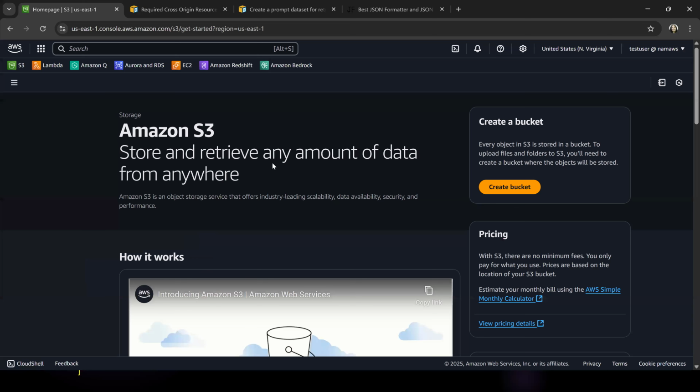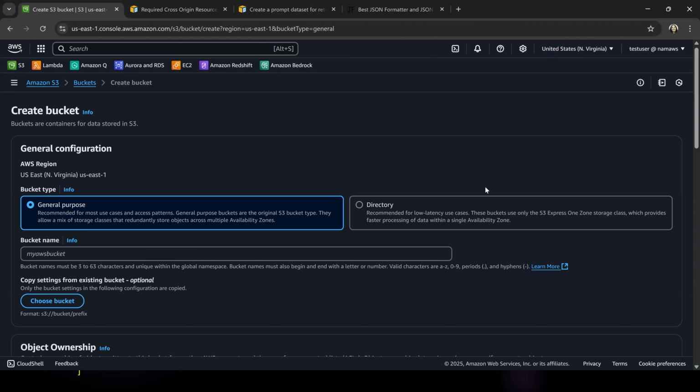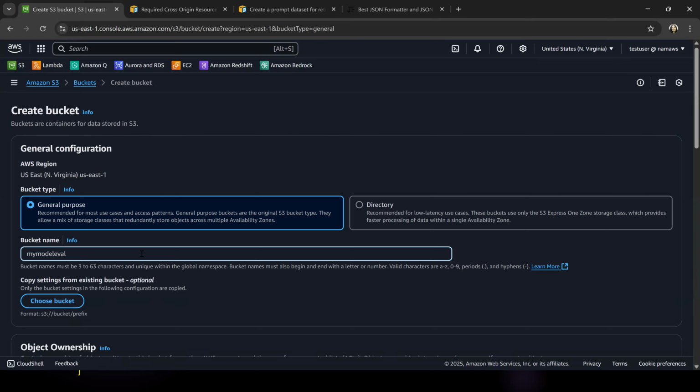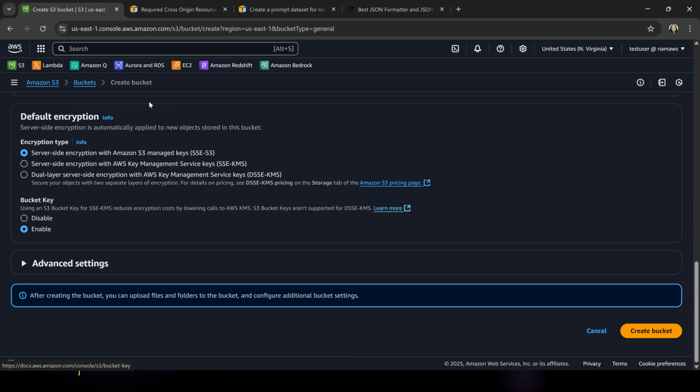So right here, I'm in S3. Let's create a bucket. I will give the name my model eval input. You can give any name that you like, just ensure that you remember the name. Scroll down and right here at the bottom, we have the create bucket button.